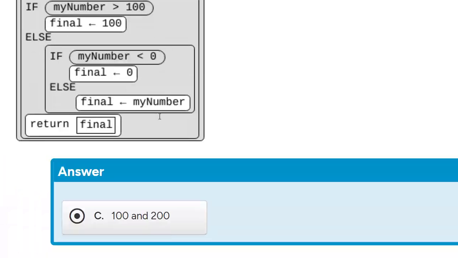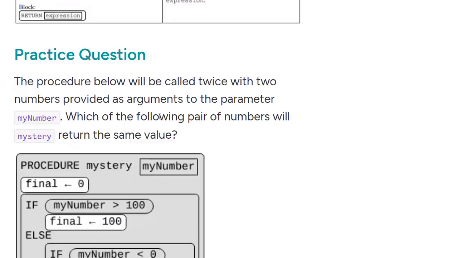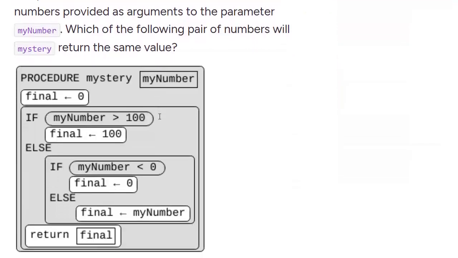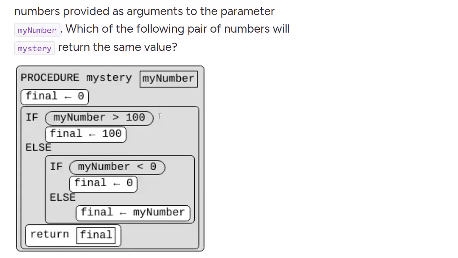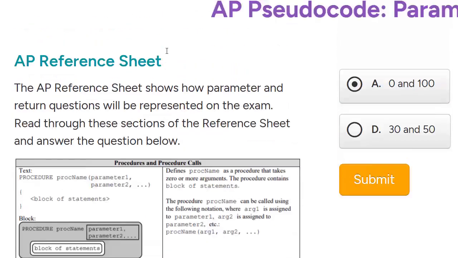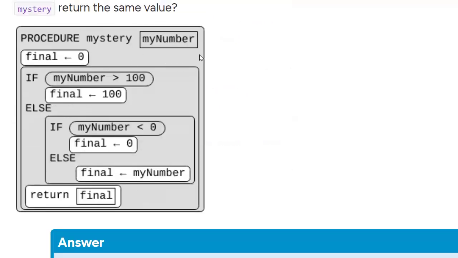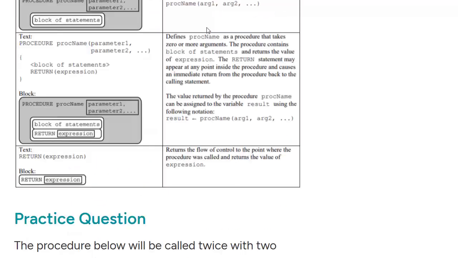Why is it saying between 100 and 200? The procedure will be called twice, with 2 numbers provided as arguments to the parameter my number. Which of the following pairs of numbers will mystery return the same value? Oh. Okay. So you've got to really read the question, don't you?